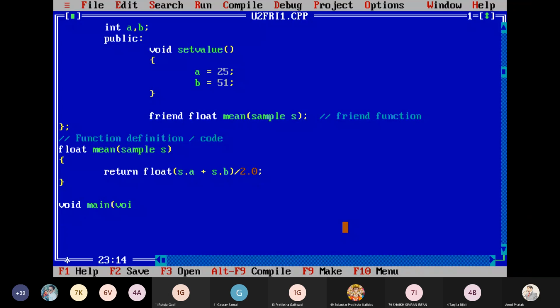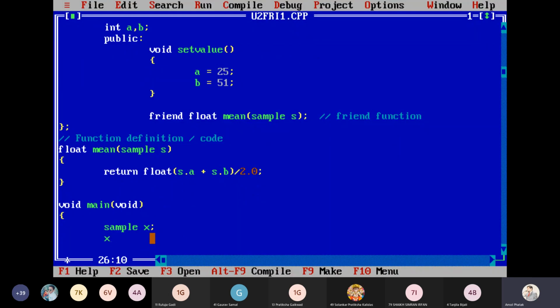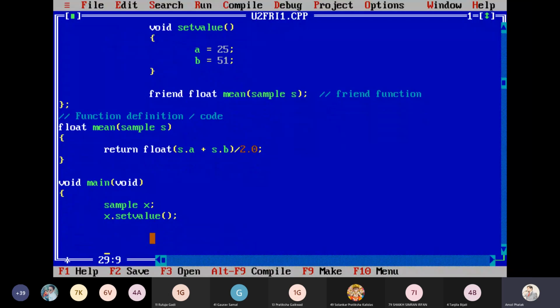Yes, sir. I'm writing the main function now. The name of the class is sample. Suppose I declared the variable as x. Now x is the variable of the class sample. First I have to set the value: a is equal to 25, b is equal to 51. So I will call this function, x.setvalue. There is no need to pass any value to it. So object x is created and I have set the value.